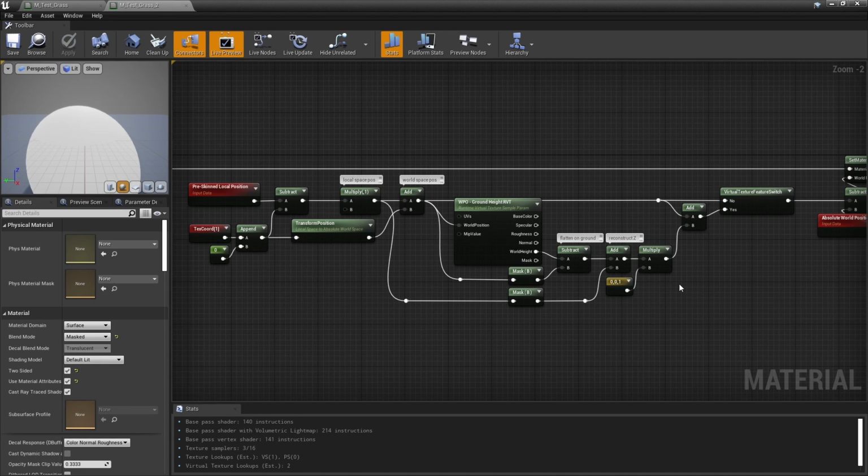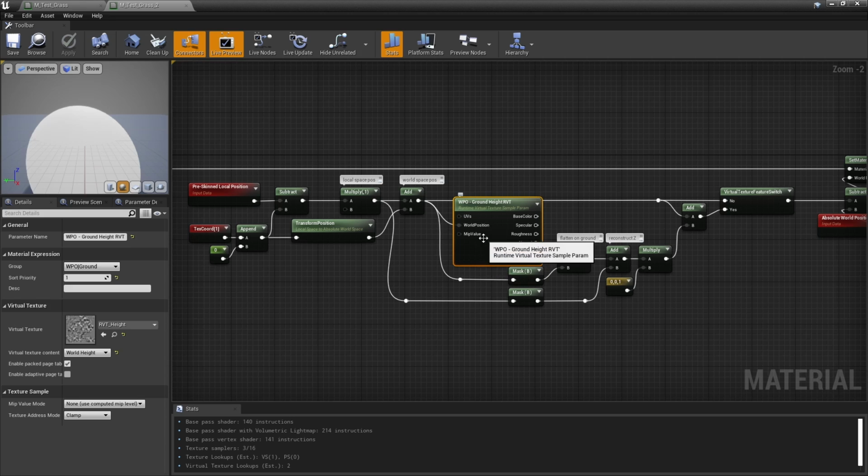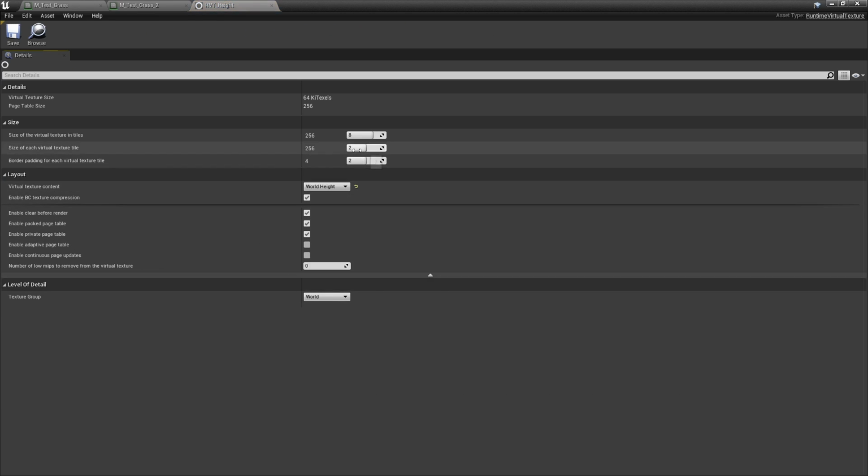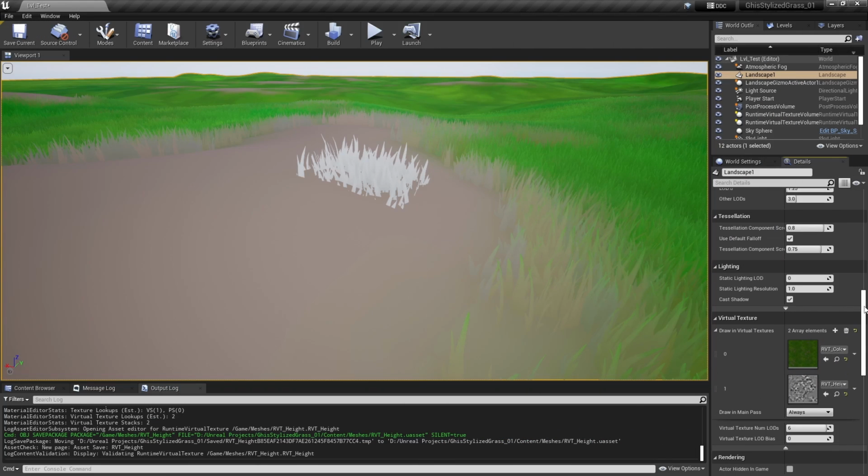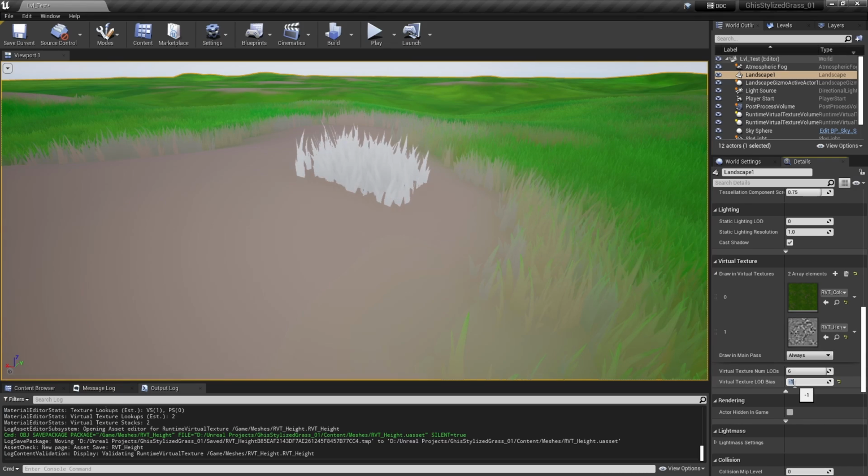Sweet, however it's not perfect because it's highly dependent on that RVT resolution. The bigger the landscape, the more approximate this world height value is, unless you toy with that RVT texture settings to increase the resolution and all, but that's not free obviously, so yeah. Also, landscape LODs seem to behave a bit weirdly with RVTs, so you might want to add a bias to it.